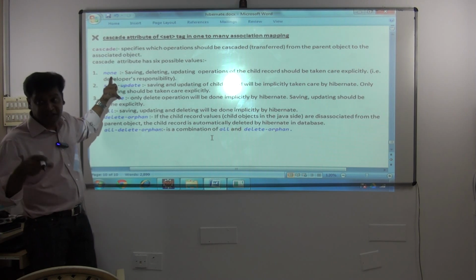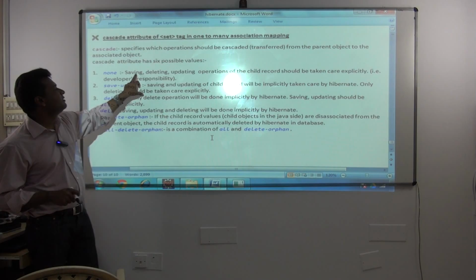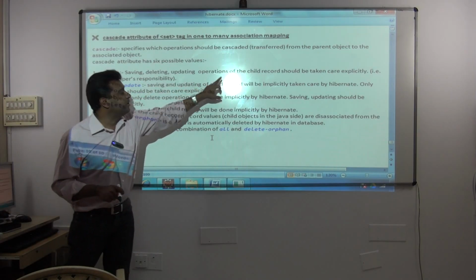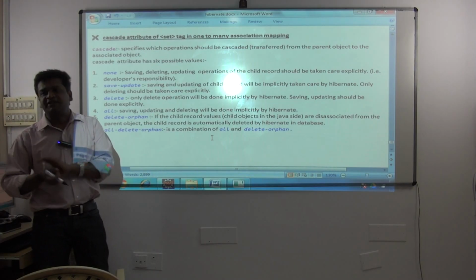So here, if you by chance say cascade is equal to none, what will happen? Saving, deleting, and updating operations of the child record should be taken care of explicitly. There will be no cascading effect.